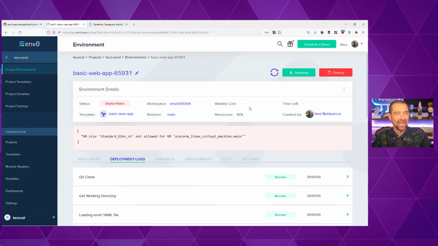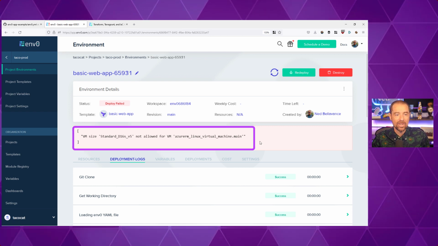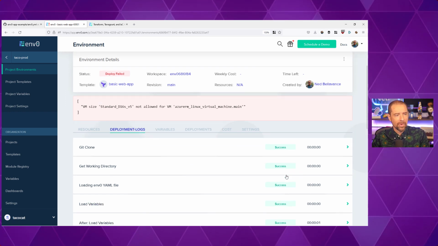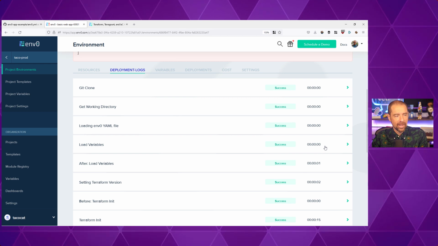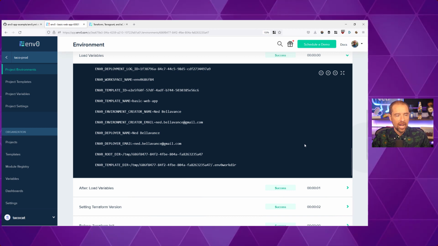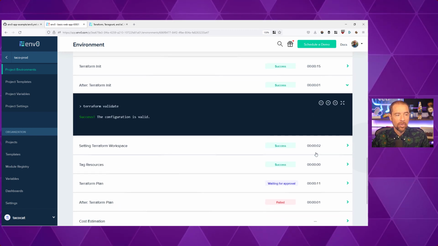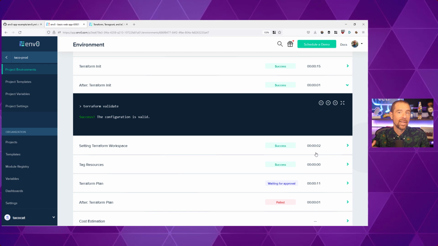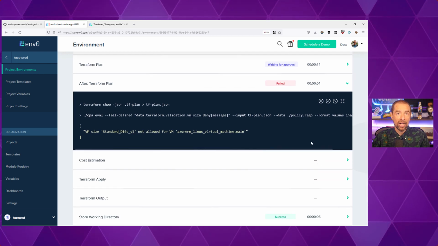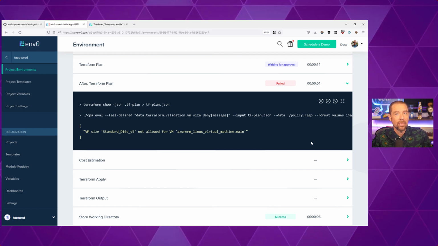And if we go back to the environment that I just ran, sure enough, there's a violation here. The deploy failed, and it gives me the error message up top. Standard D16S v5 is not allowed. That's too big. Now, before we fix the problem, I just want to show a few things here. So if we look at load variables, here's the variables that are loaded up. If we look at the after Terraform init step, it ran our terraform validate and let us know that the configuration is valid. That's what we were hoping to see, right? And then if we scroll down to after Terraform plan, this is where it ran OPA, and it determined that there was a policy violation based off this query that we've included in the command.